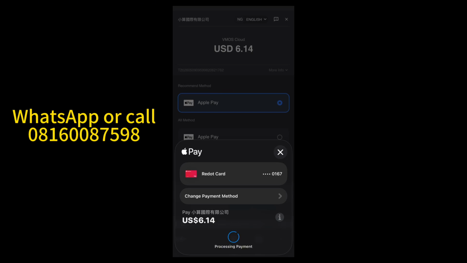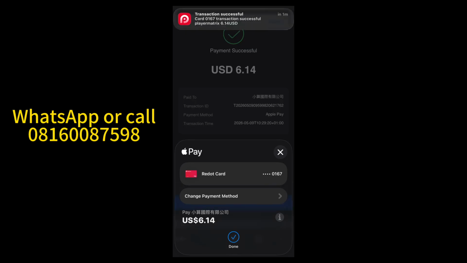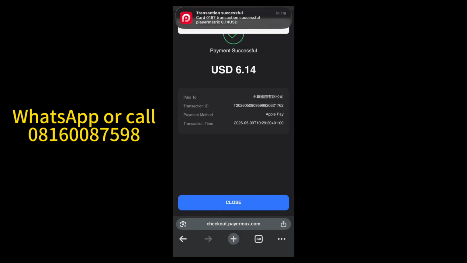So the payment is presently processing, and before you know it, my card will be charged and the payment will go successful. After this, they will launch our cloud phone for us. It's presently processing it now. I think it's my network, and you can see that the payment is now successful.